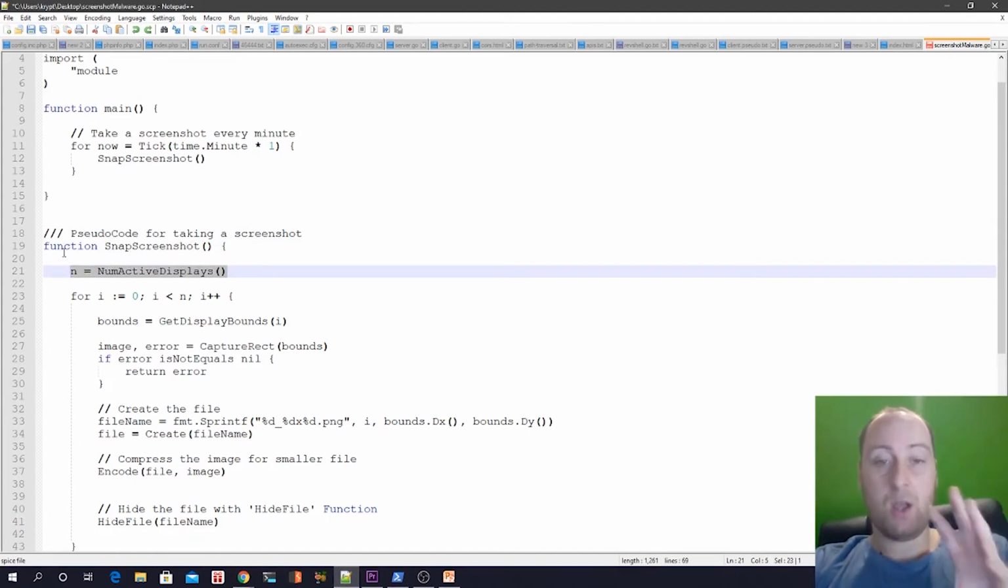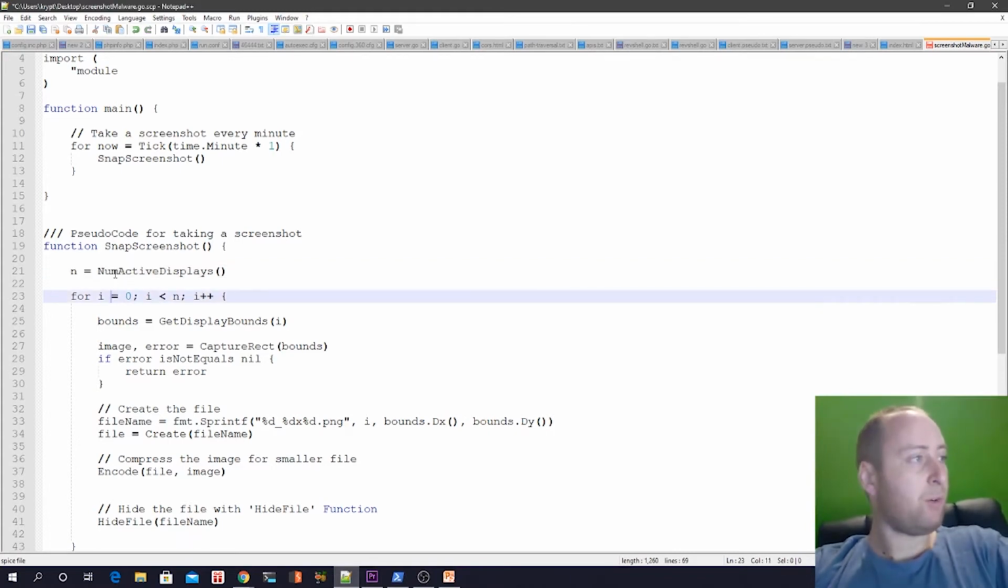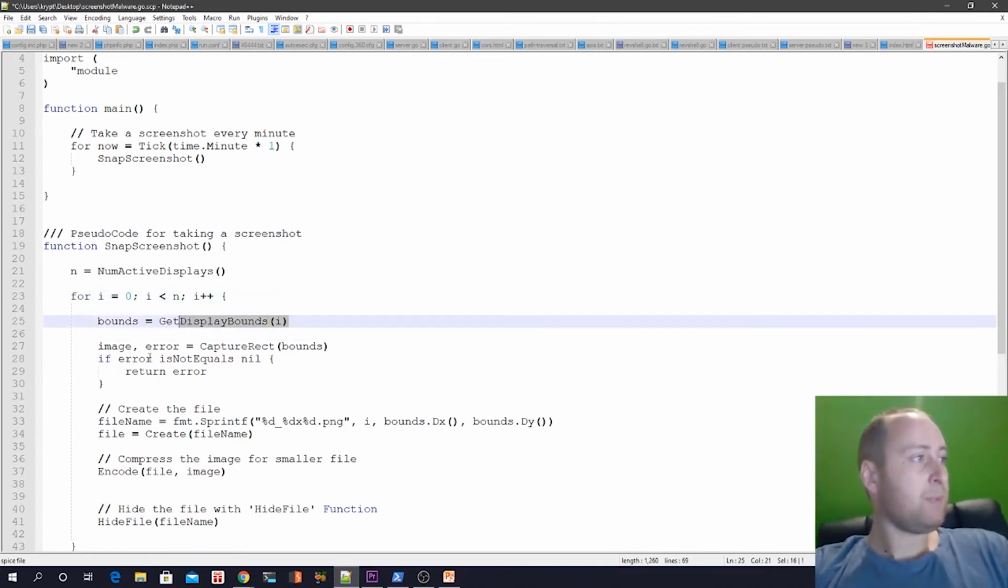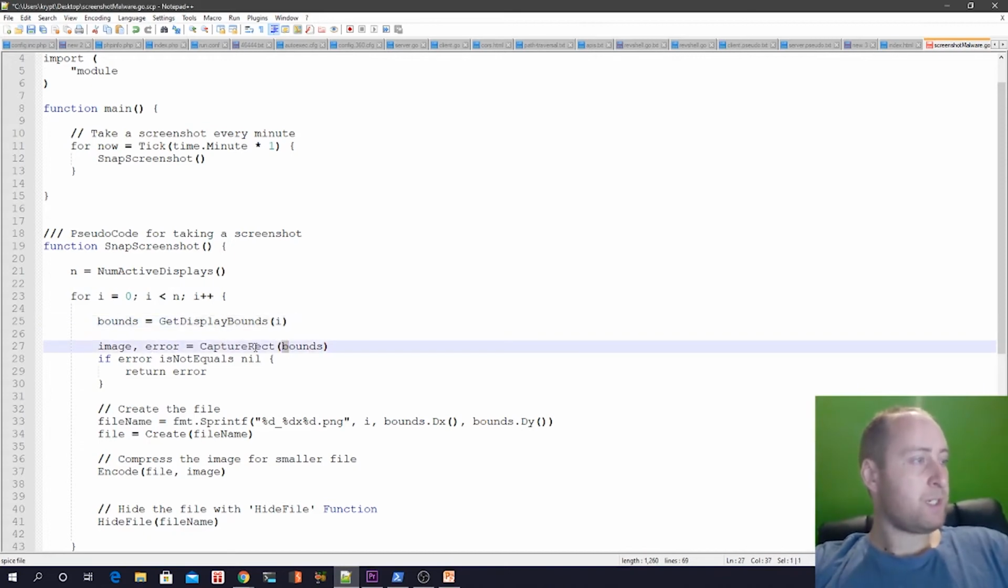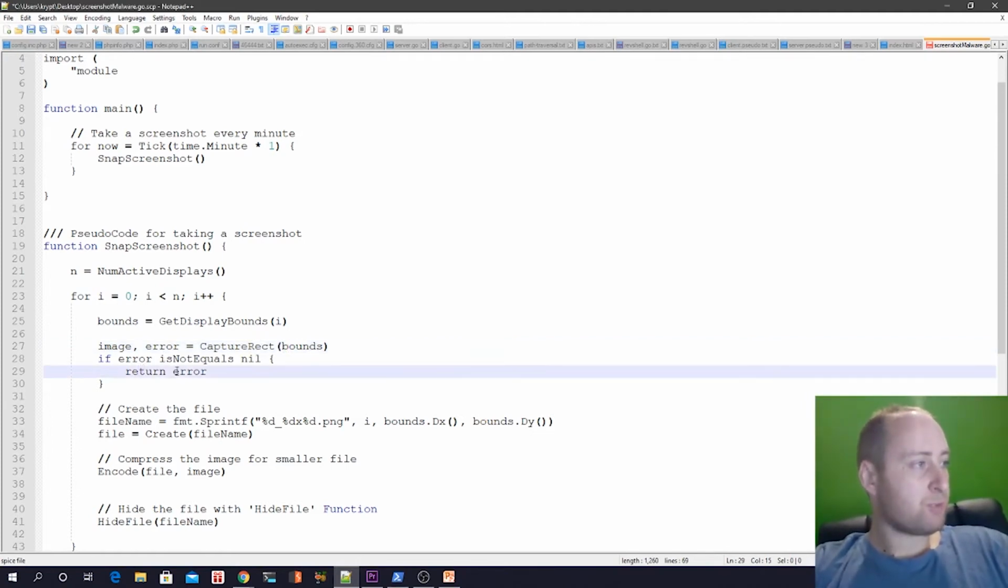So we want to capture the images on all 3 of those monitors. It creates a for loop, iterating through all the number of displays and getting the bounds of the display. So if it's like 1920 by 1080, it's getting the rectangle around the screen, the size of the screen. Then it captures the rect, basically calculating how big the image should be. And if there's an error, it will just return the error.